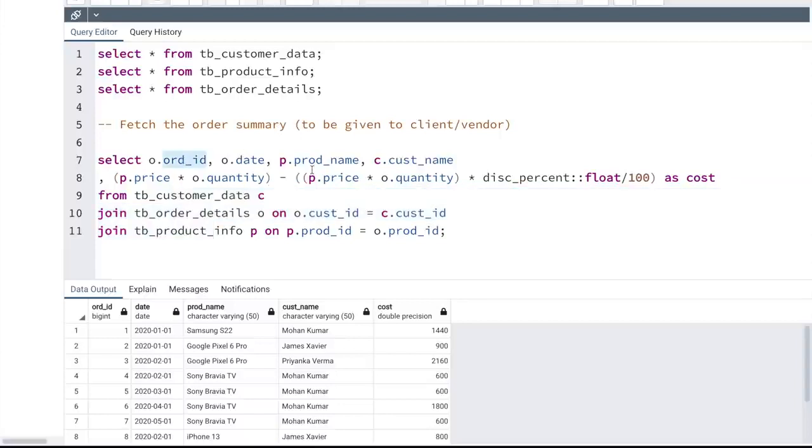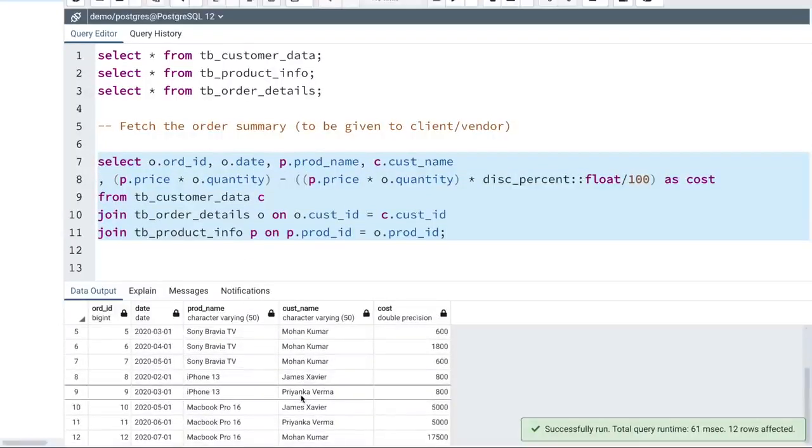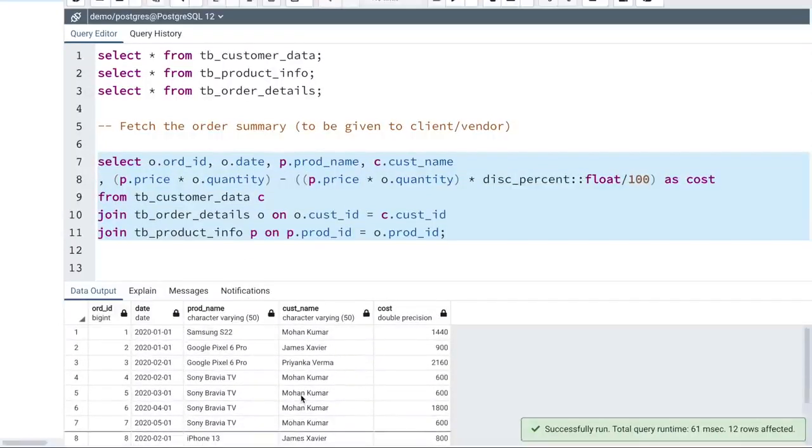So I'm fetching the order ID, the date, the product name, and the customer name, and finally I'm calculating the cost using this formula. Okay, now I'm not going to be explaining this formula or how I have written this query, because this video is more about views and not about how I have written this query. Okay, so let me just execute this query just to see what is the order summary that we can get. And you can see that I'm getting the output now, and I think this output is pretty fine.